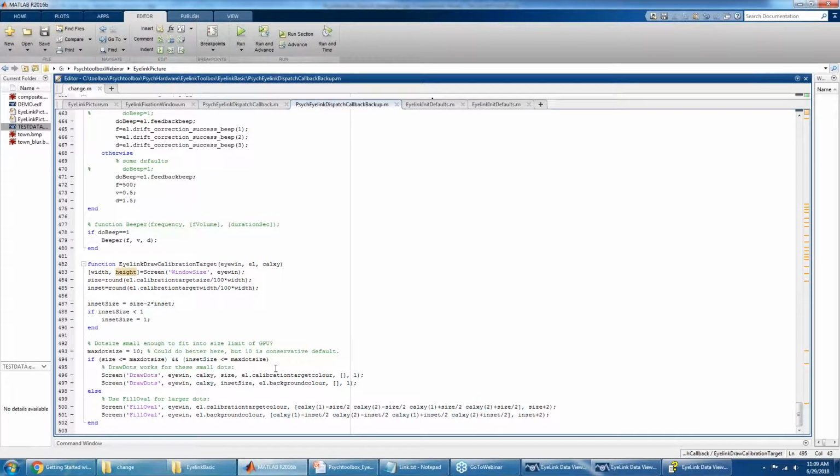If you want to do your own drawing, you can just change this EyeLink draw calibration target that's in the Psych EyeLink dispatch callback.